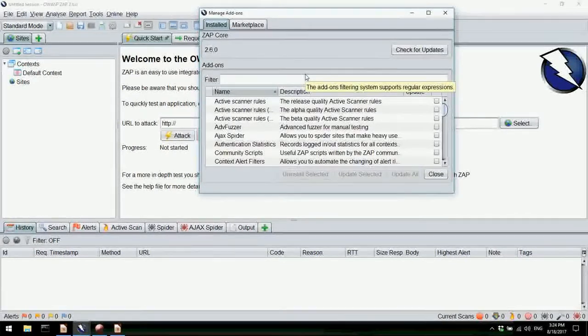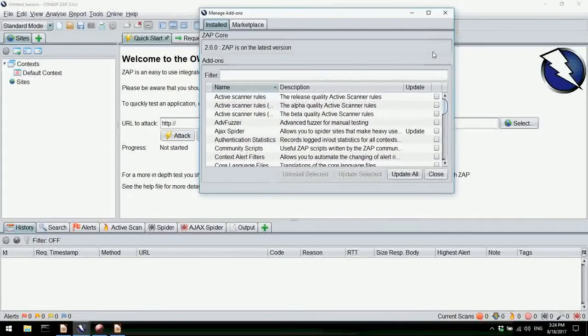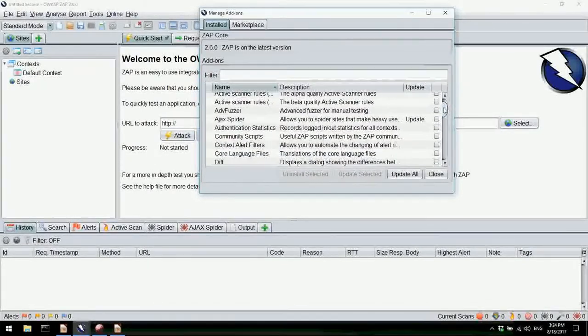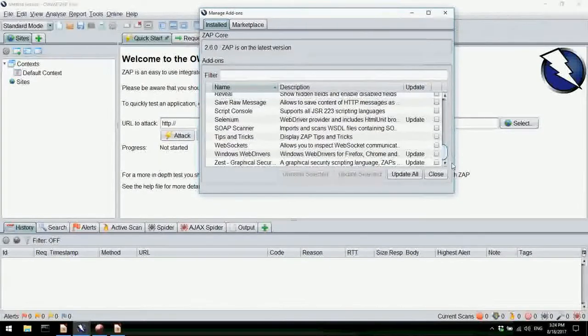If you haven't enabled Check for Updates, then you'll need to click the Check for Updates button. We do recommend that you turn Check for Updates on. I'll show you how you can do that later in this video. You'll now see a number of add-ons have been flagged as having updates. I'm going to install all of them with the Update All button.